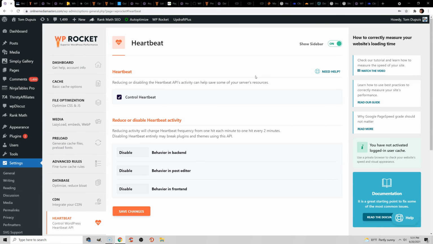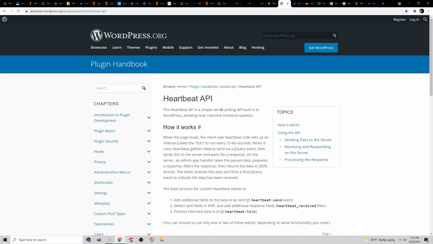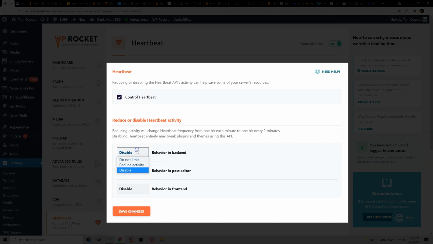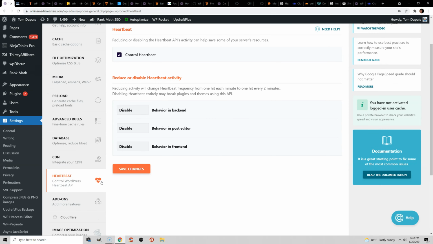In the Heartbeat tab, this consumes server resources, and you should generally disable it. What the Heartbeat API does is it shows you real-time plugin notifications when other users are editing a post, but if you don't have multiple users editing things on your website, then you can disable it. Otherwise, I would at least reduce it. So the default Heartbeat comes every 15 seconds, I believe. So reducing it goes to 2 minutes, and that puts a lot less stress on your server since it doesn't need to constantly run every 15 seconds. But I would disable it if you can.